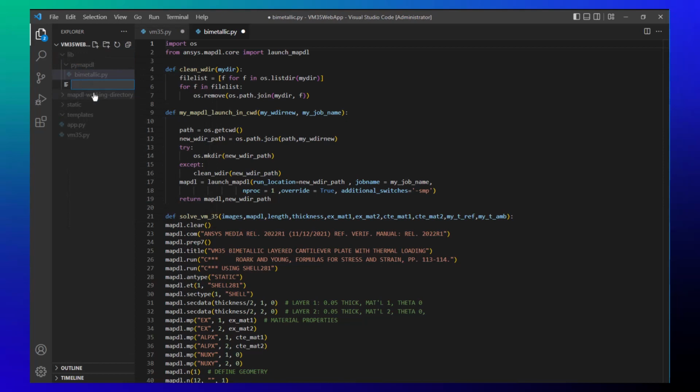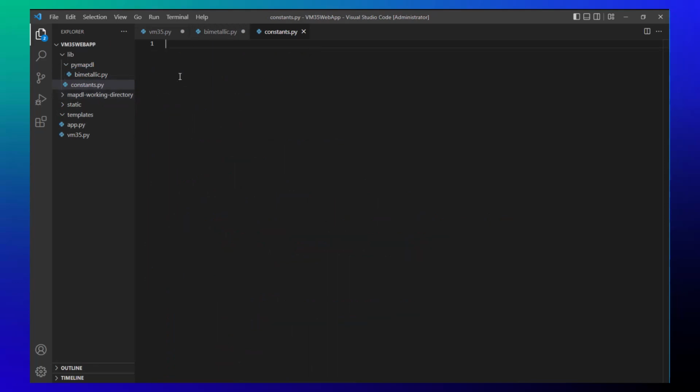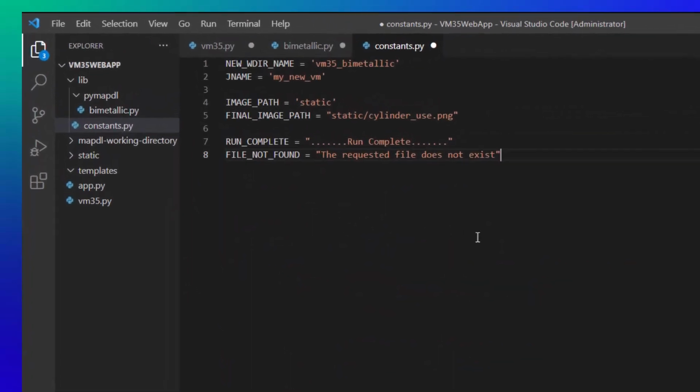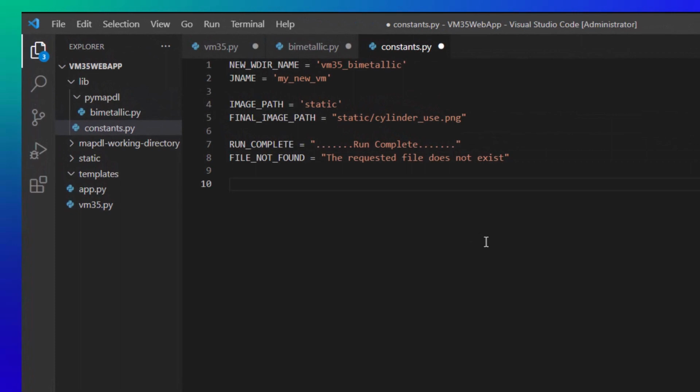Let's end by creating a file of often used constants and saving it to the lib folder. As we go along, we can add constants, but here I've cheated and have included all those that will be used. There are 2 used to launch MAPDL, the working directory and job names. One that defines where to store images and one that stores the result image name. Then 2 that will be used as messages to the user.